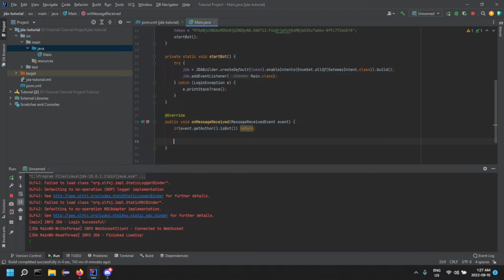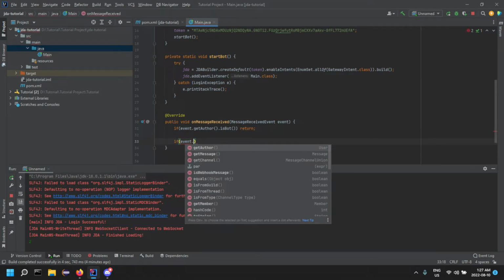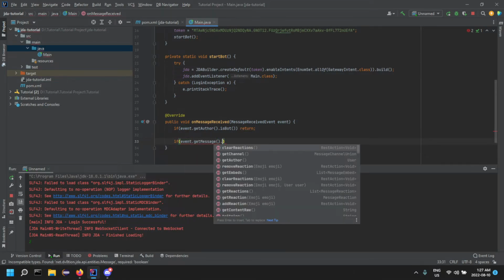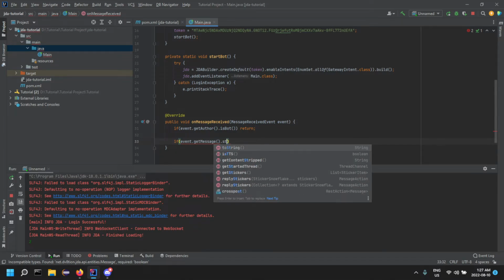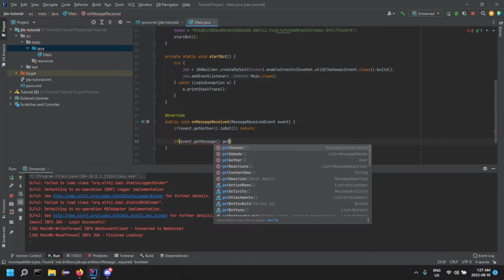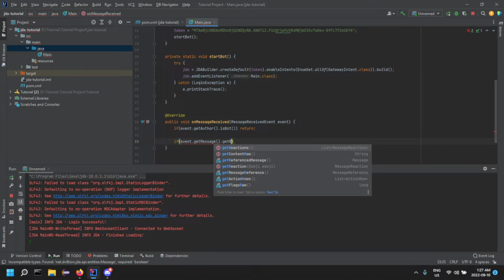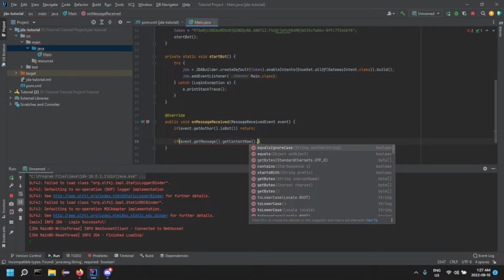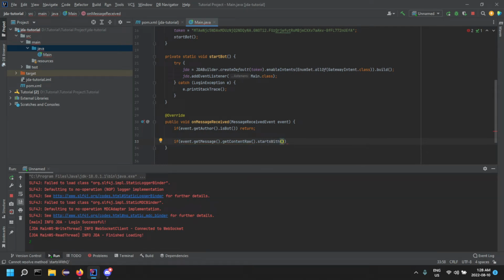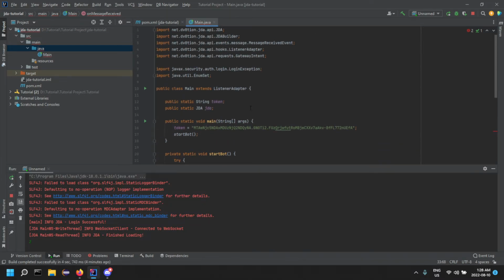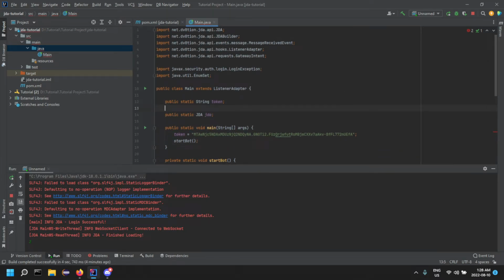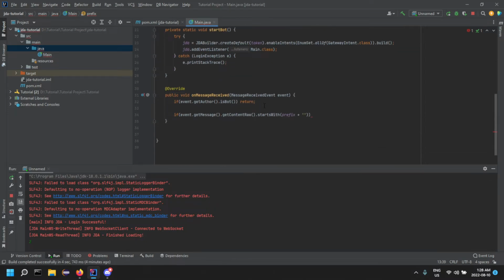Now we can do an if event.getMessage, oh no, getContentRaw.startsWith. Then we can do a prefix plus whatever. So let's create our own prefix as well. So public static String prefix. Now we could just set a variable to that. I'm going to do the and symbol in this case.